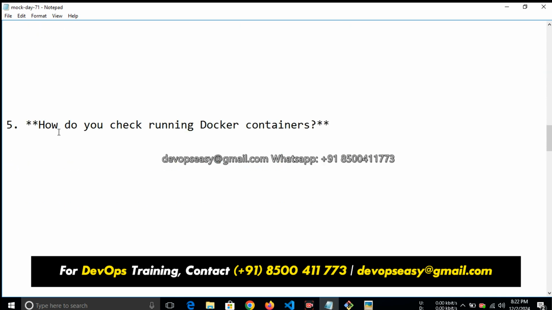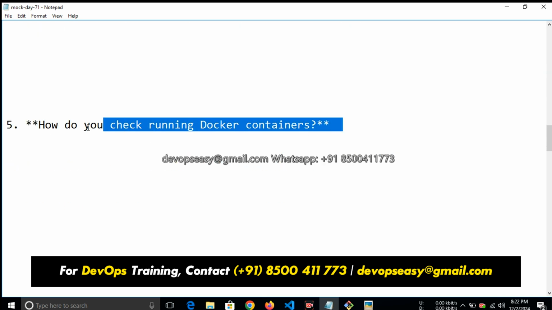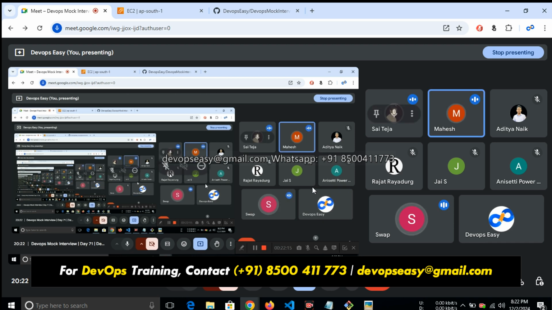So how do you check running Docker containers? Using the docker ps command. With docker ps we can get all the running containers.